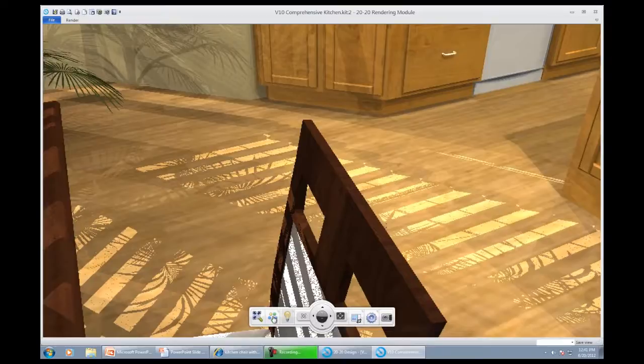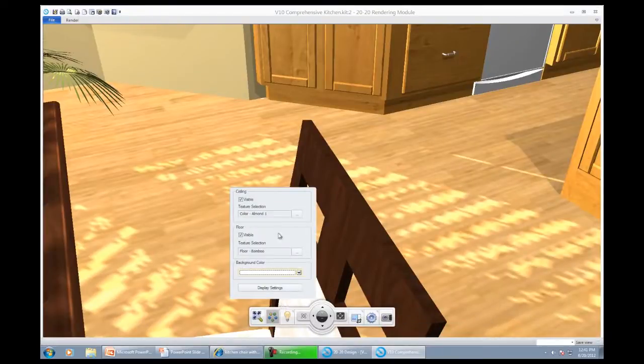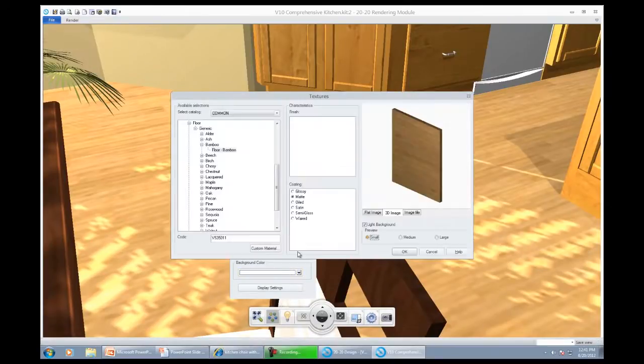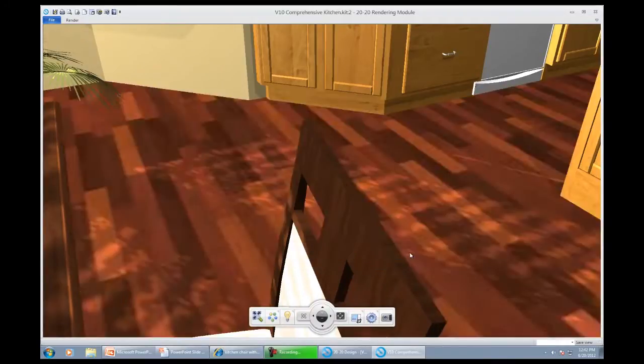First of all, you have the ability right here under textures to change your floors, to change your ceilings right in the plan. I can go in right now and say, I want to change my floor. I'm going to click on the button on my floor. I'd like to make my floor mahogany. Click on it. We're going to click OK. And I've gone from a bamboo floor to a mahogany floor.